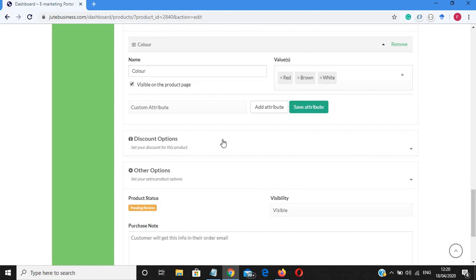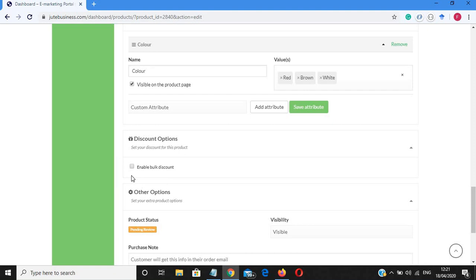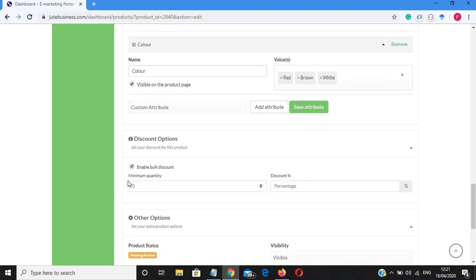After that the discount option is here. This is mostly a bulk discount, where the seller can give a discount on a large quantity. If the customer purchases a quantity more than the minimum quantity that we are entering here, then we will apply the discount in percentage.